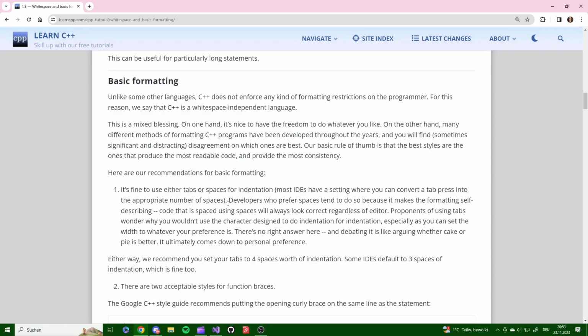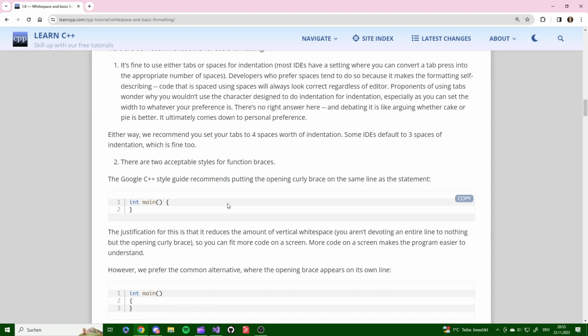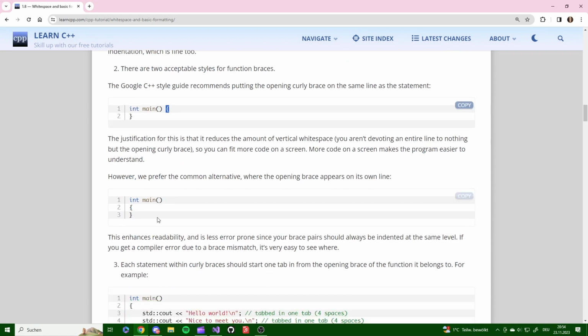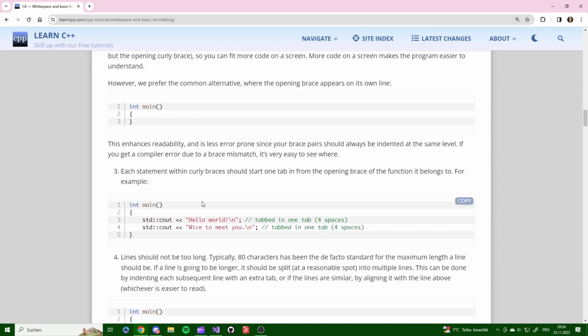And now we are coming to formatting, and I just want to say that you have to find a way that is good for you to write your code, so that you have a good overview, and that all other people who read your code can read it as well. So there are some forms that you can use. Here we have the Google style, where you have your curly bracket on the same line as the function, and the other one, the preferred one in this case, where you put your curly brackets a line downwards.